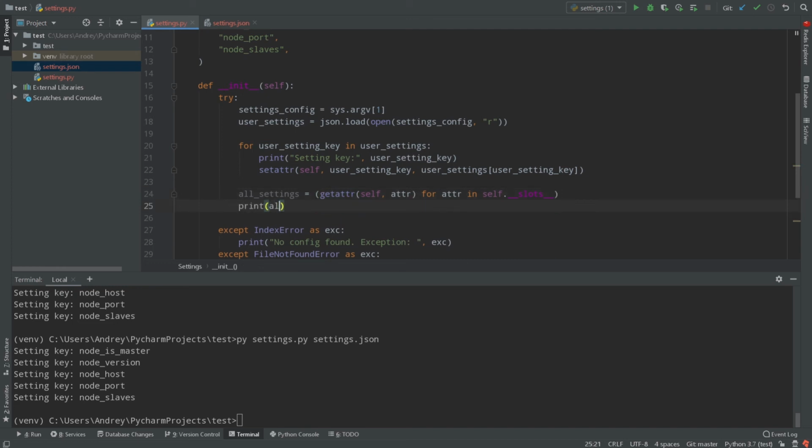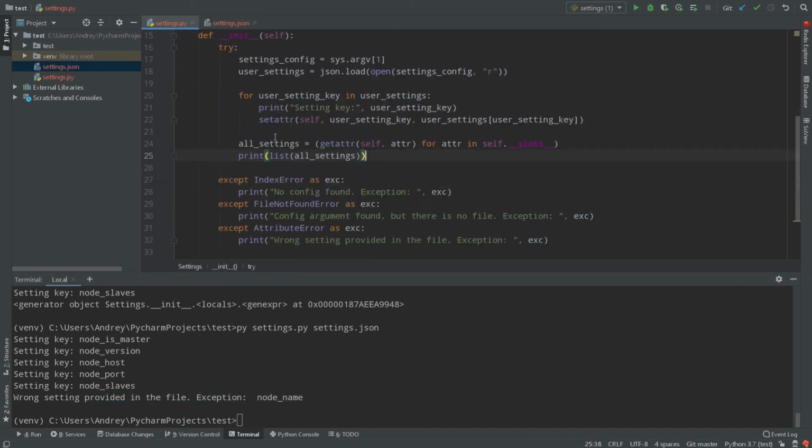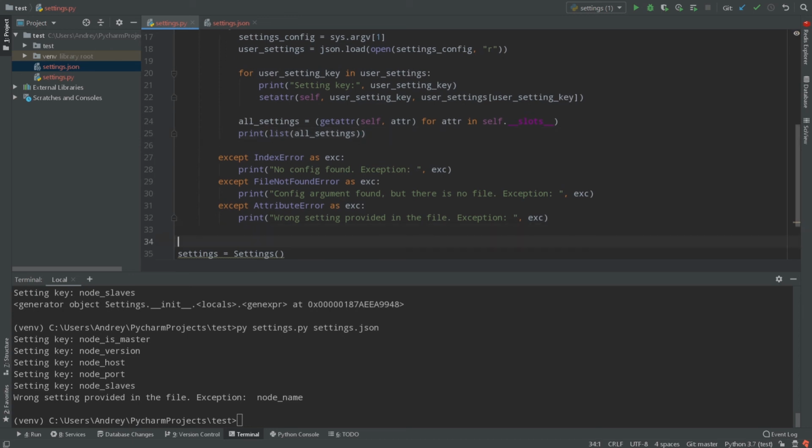Okay, let's print all settings like that. Let's run it again, and generator, everything is alright. Let's translate it to the list, and run: wrong setting provided in the file, exception node name. Yeah, actually that's it. So now, yeah, I understand why the error is happening. So in Python, generators are lazy, so we only execute the function getattr when we translate it to a list, or when we go to that specific object, so to that specific index.